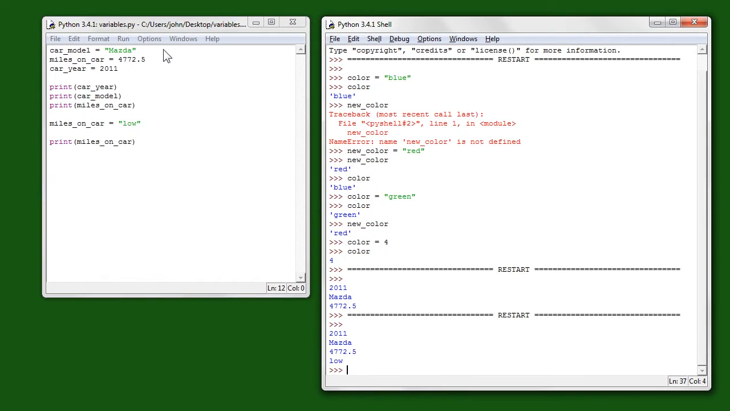So first here we set our 3 variables, and then we printed those 3. And then on this line here we took this existing variable, we changed the value of it to this string low, and then we printed that again. So down here we get 4 different pieces of output.